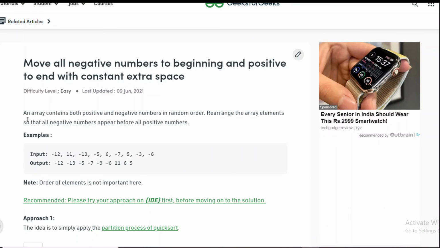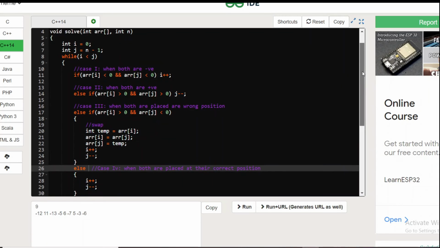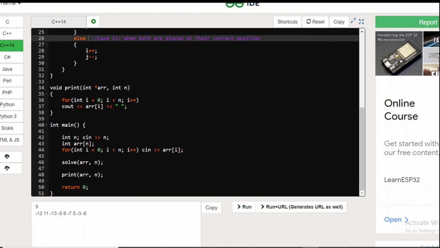This was the problem. An array contains both positive and negative numbers in random order. Rearrange the array elements so that all negative numbers appear before all positive numbers. This is what you want to achieve, and this is the first approach that is based on the two-pointer technique. Okay, let me walk through the code. Here I am taking the array input. Once I am done taking the array input, I am calling this solve function that takes the array and this integer n, which is the size of the array.